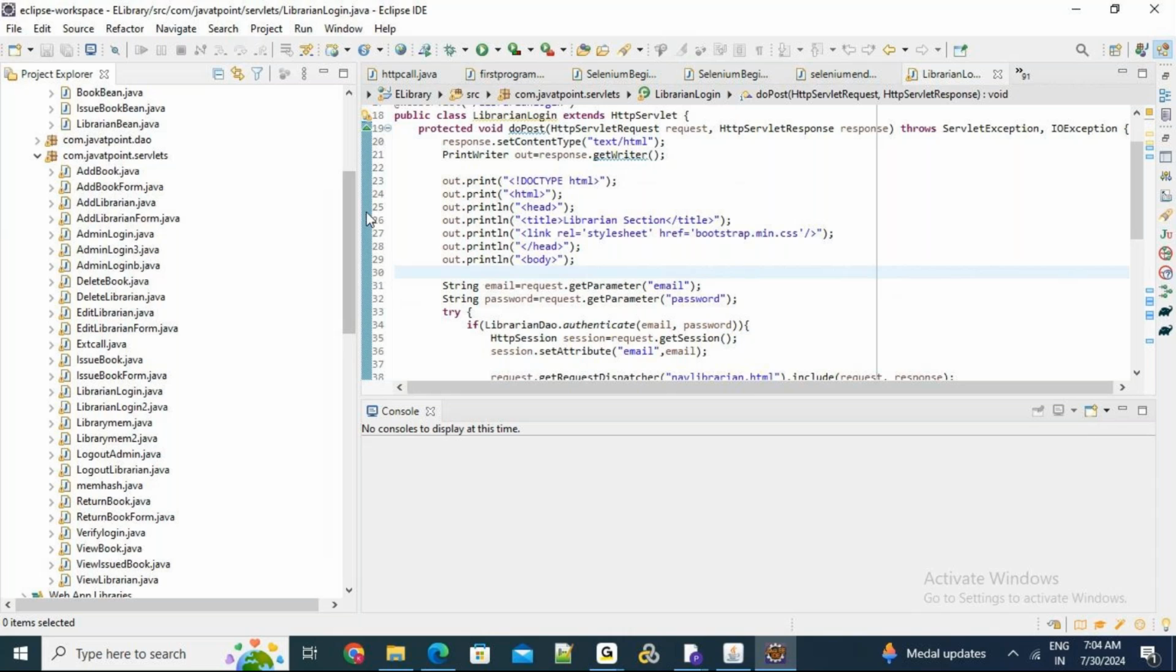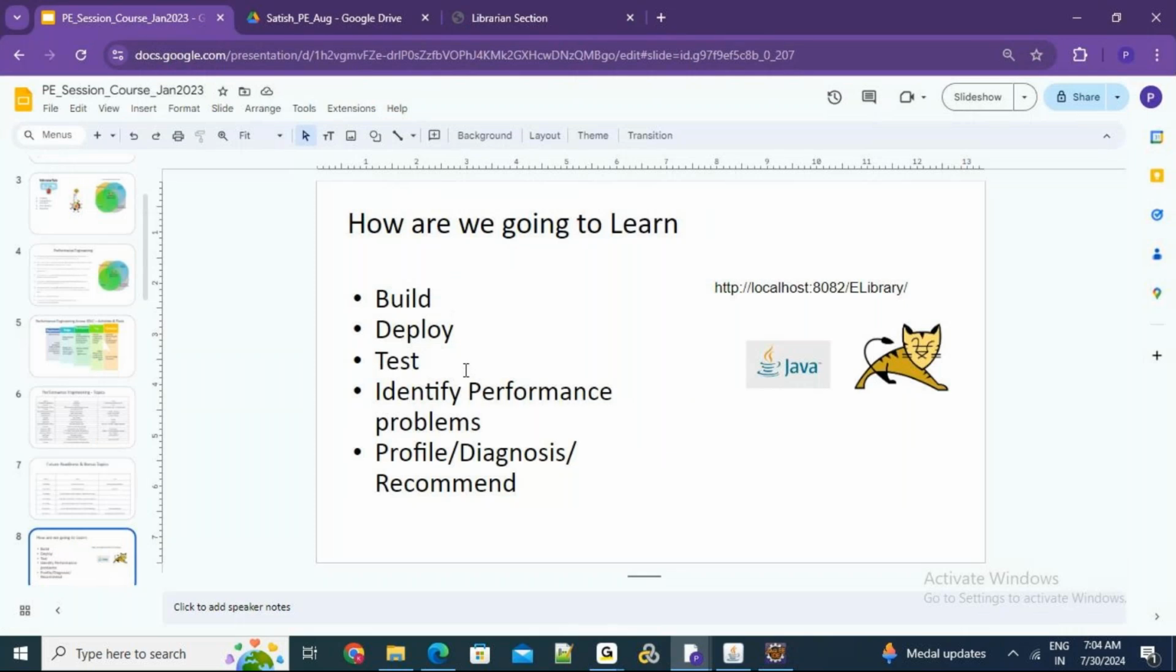Okay, so we'll use this code in conjunction with our testing, and then we also will go and fix the problem in the code. We'll again get the new WAR file, deploy it, and then see whether the performance issue is fixed or not. So that's how we learn for most of the topics.